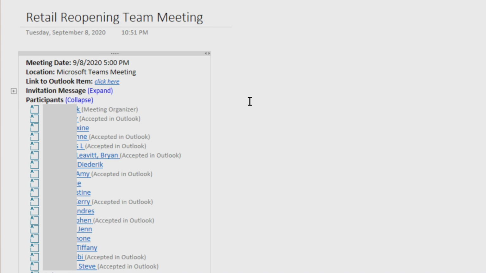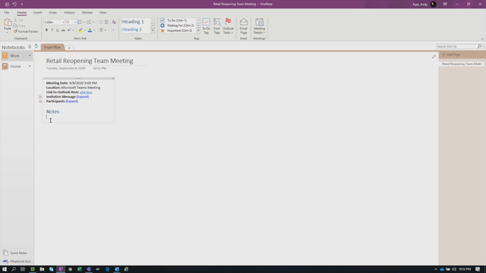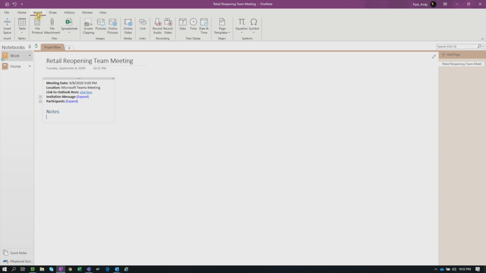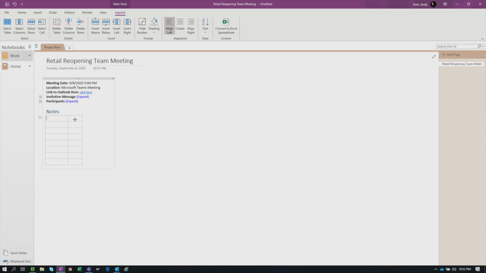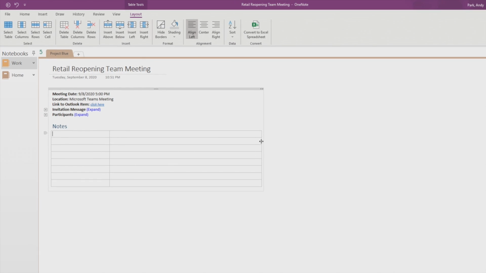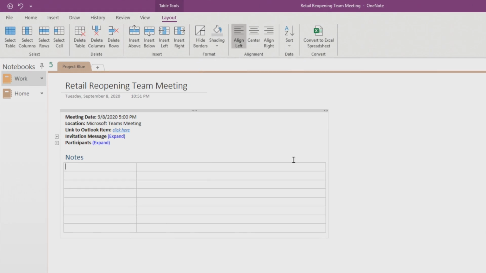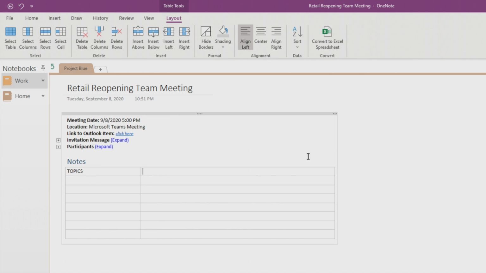I can also expand and collapse the meeting participants to see the full list of participants, along with their acceptance status. Once the meeting starts, I can check off all those who are present. Now for the actual notes, I add a table with two columns. I add plenty of rows since it's easy to delete unused rows later. The first column I label as topics, and the second column I label as highlights. Then I pull topics from the agenda and add them to the first column.